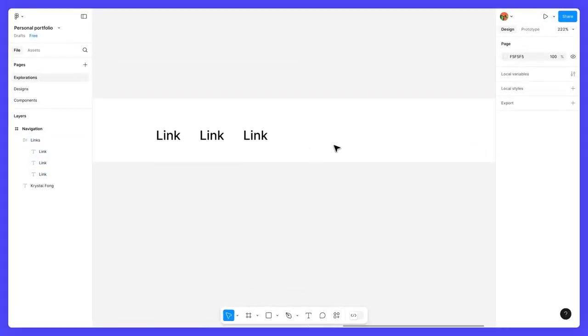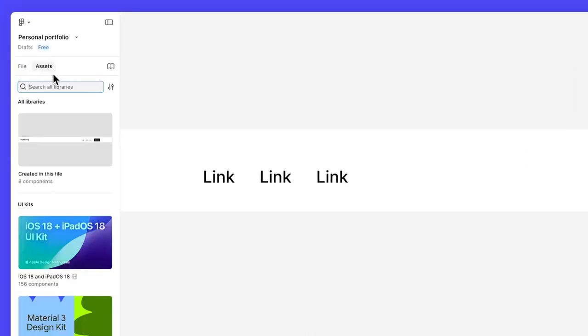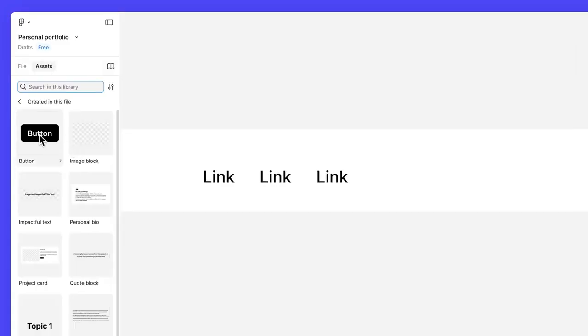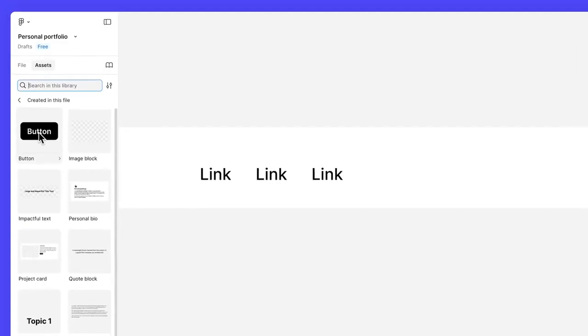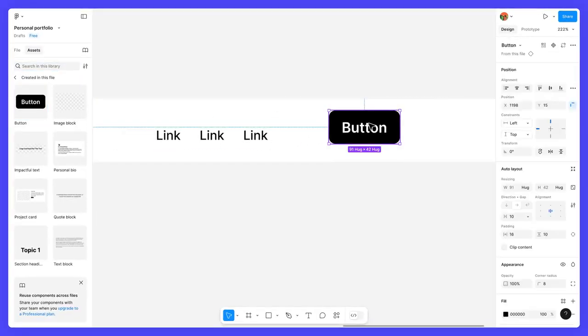Now let's add a button. Head over to the Assets tab in the left sidebar and select Created in this file. Remember that button component we created earlier? Click and drag it into the navigation frame. Place it just to the right of the links frame and use the guide to center it.